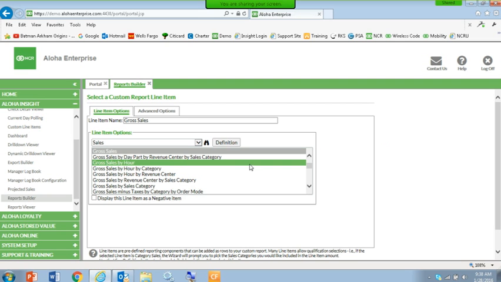All right. Now, we have our line item. Now, the advanced options allow me to configure it a little more granularly. All right, so I can pick and choose certain things there. But before we leave that here, this little box down below here, if I ever want to display a line item as a negative item, that will show on your report in a red as opposed to a black field.